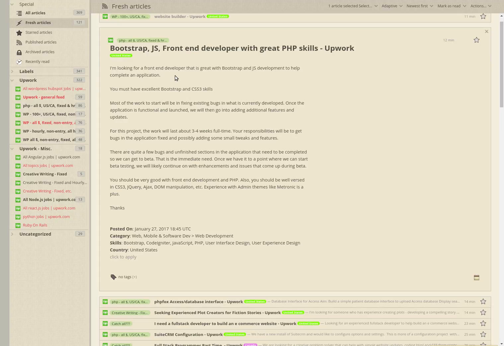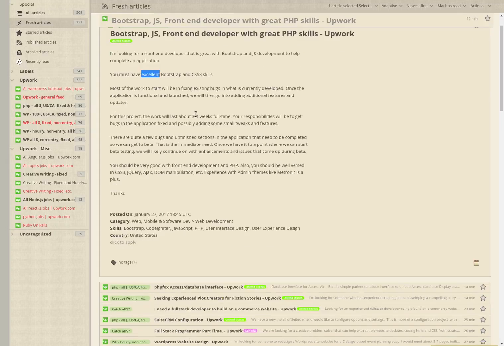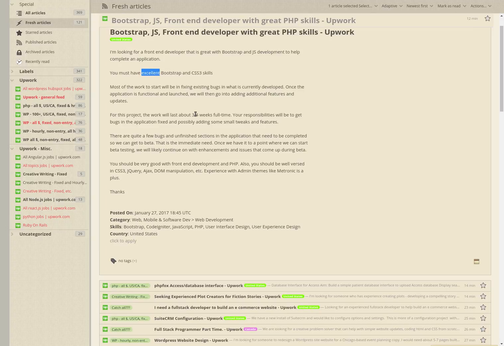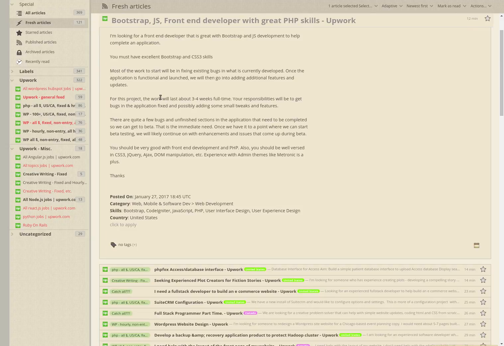Let's keep going though. I'm looking for a front-end developer that is great with Bootstrap and JS development to help complete an application. You must have excellent. There we go. See, we're getting in all these nice words. This person should have been an English major, I should say. But this person is great at creative writing, right? And they have some technical stuff here. I don't know, but excellent. I mean, how do you define that? Most of the work to start will be fixing existing bugs in what is currently developed. Once the application is functional and launched, we will then go into additional features and updates.